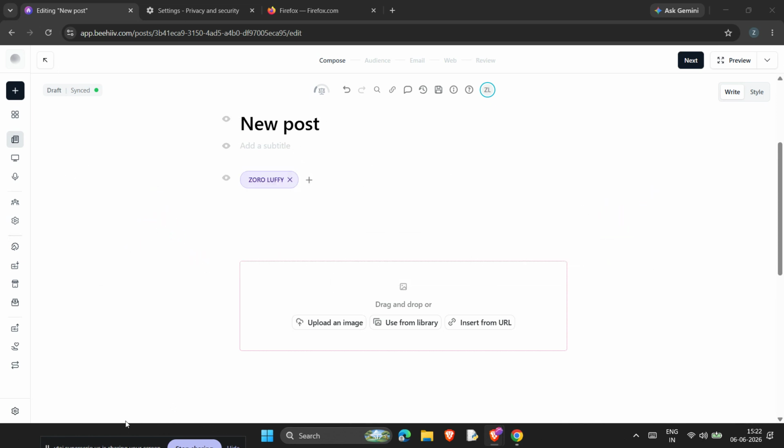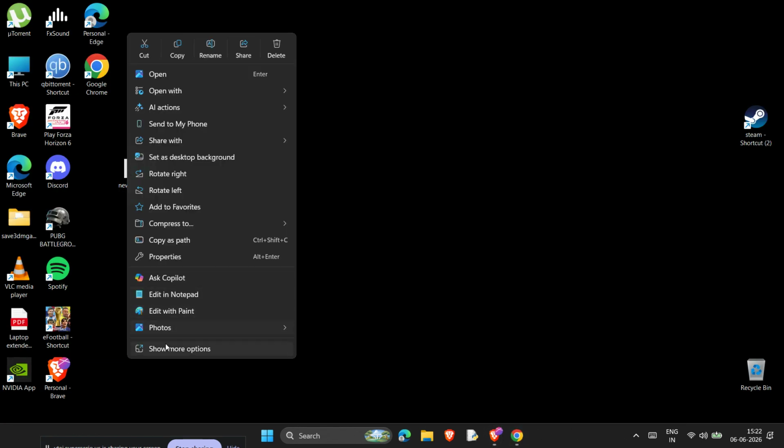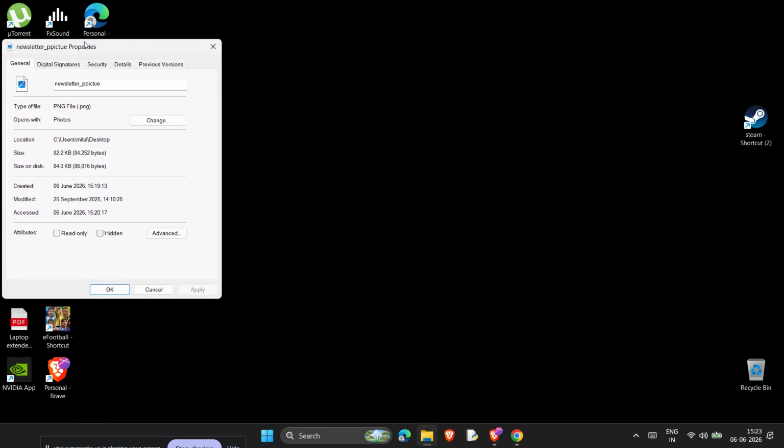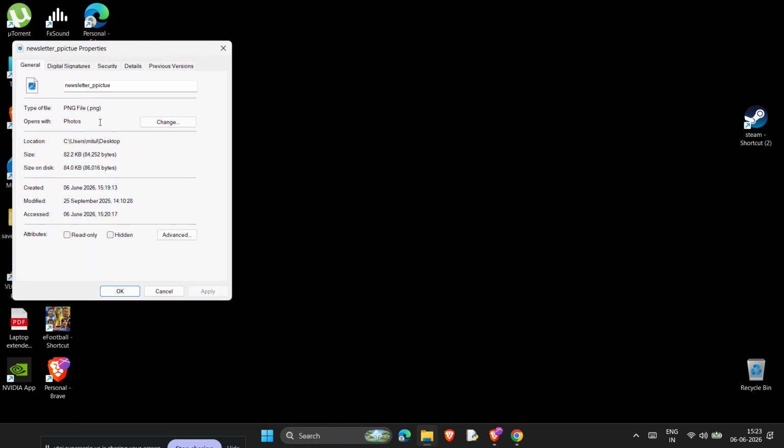Now let's fix it. First, check the image file size. Beehiiv works best with images that are under 5 megabytes, so if your file is larger than that, there's a good chance it may not upload correctly. To check this, right-click the file on your computer and look at the file properties, or open it in your image manager and review the size. If it's above 5 MB, the easiest fix is to compress or resize the image before trying again. You can use any trusted image compressor or editor to make the file smaller while keeping the quality looking good.